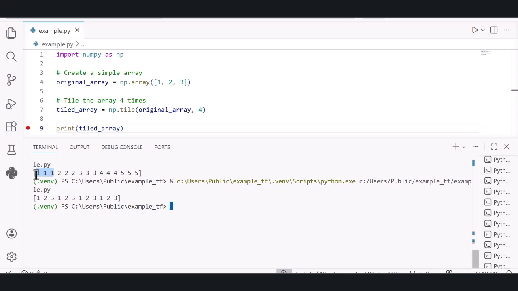Now you may have got what I was trying to explain. In this way the whole array is repeating. So you can see 4 times the 3 numbers 1, 2 and 3. It copies the original array like tiles.